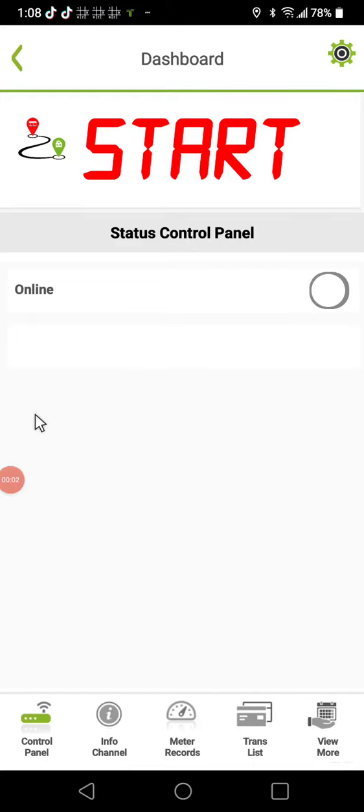Hello taxi drivers. In this tutorial we're going to explore the groups and the communication groups.